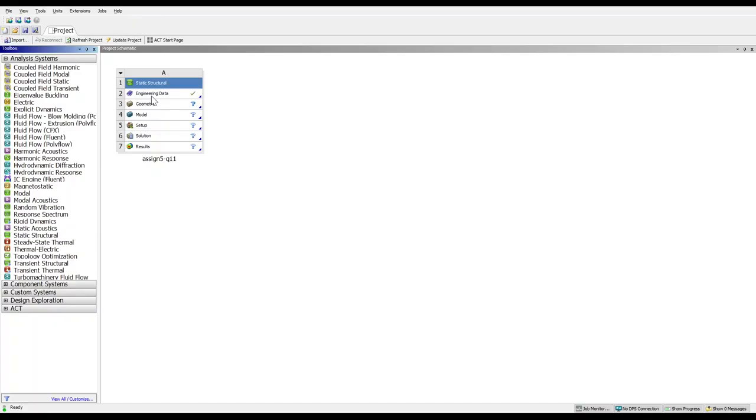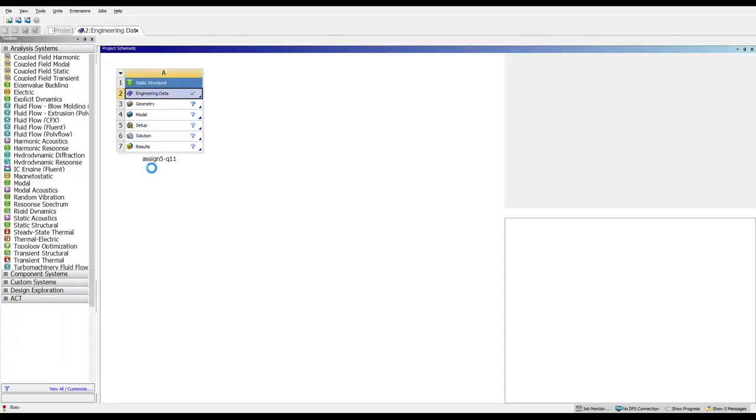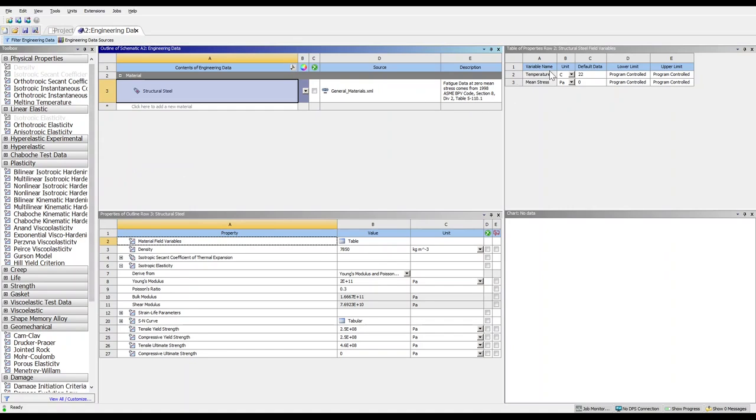The next thing is to give the engineering data. If you double click this, it will give you all the material properties. This is the engineering data. If you look at this, structural steel is automatically opened by the software.